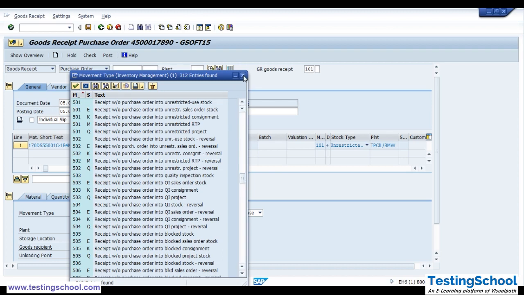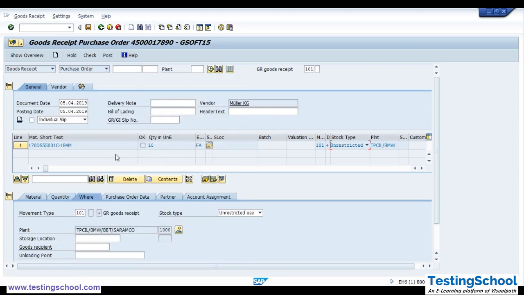Okay, this is movement type. This is very, very important from an interview point of view, as well as for understanding how, with a small change in movement type, your stock is going to be impacted. Now it is unrestricted stock here, you can make it block stock, but if you block it, it should not be useful for you.